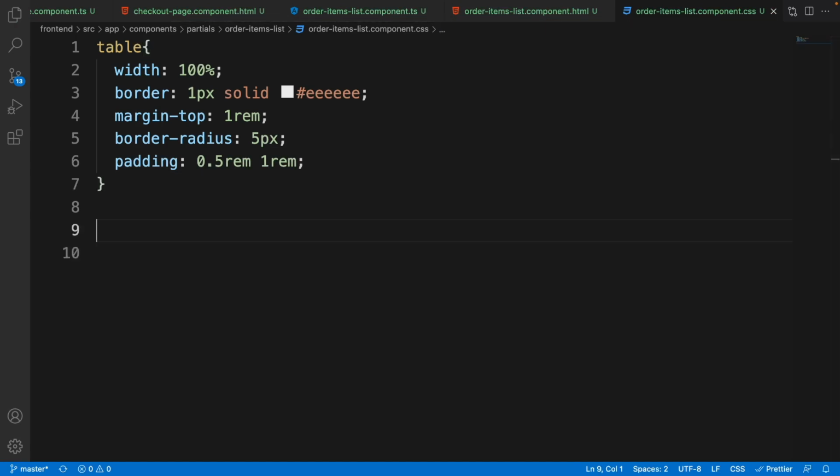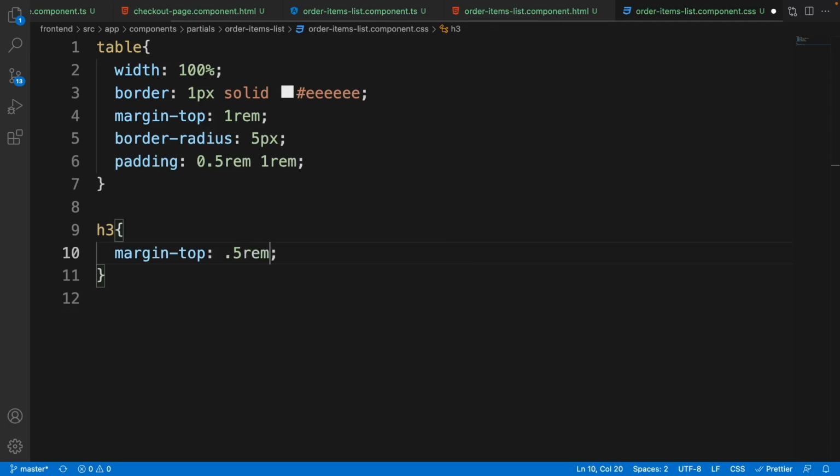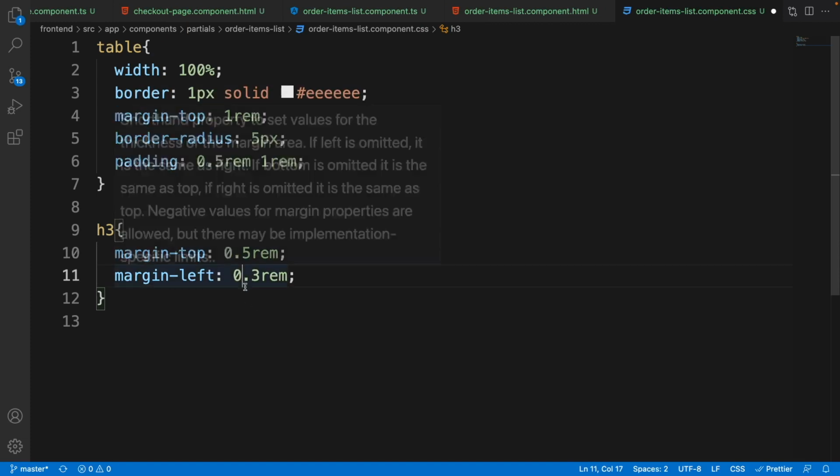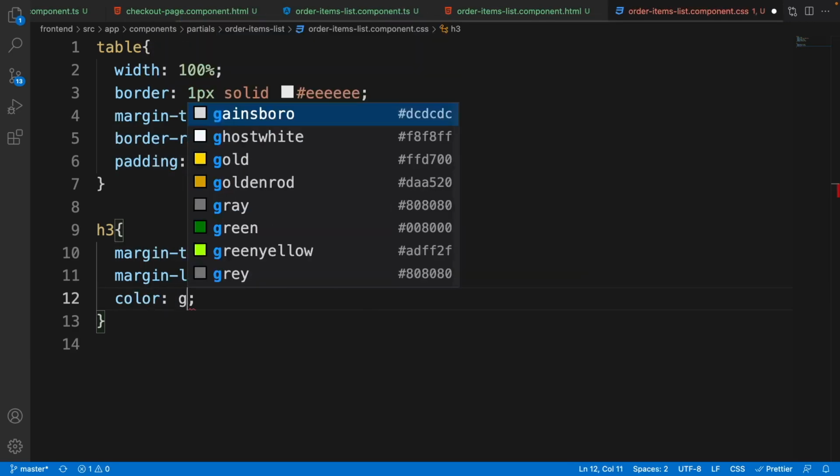Next thing that we need to work on is H3. Its margin top 0.5 rem and its margin left is 0.3 rem. As you know, there is no difference between putting the 0 before the dot or not putting it. But for having a consistent format, I'm going to do that. Its color should be gray.